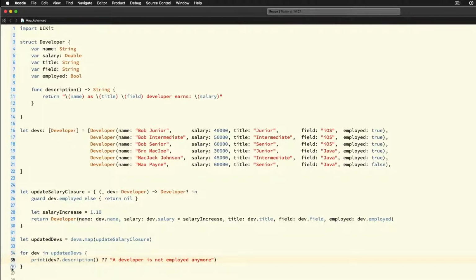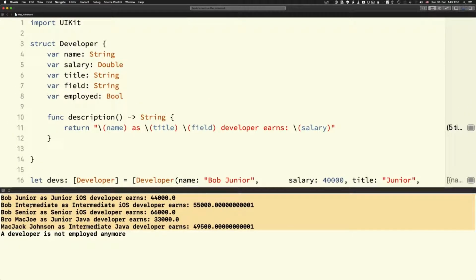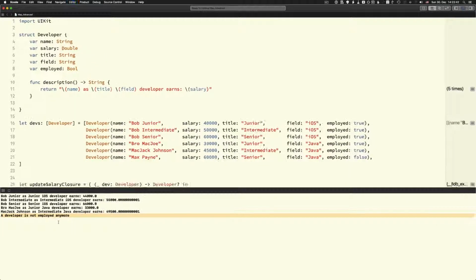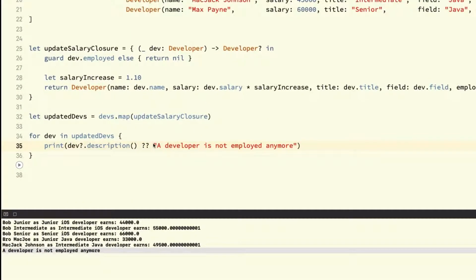So let's execute it. I can actually increase it. Nice. Do it like this. We have 5 developers that got a salary increase. We get 1 developer who is not employed anymore. So this actually makes me aware of an issue, meaning that the map function does include nil values in the array, which needs to be considered in our example, as I did, adding this nil coalescing statement here.